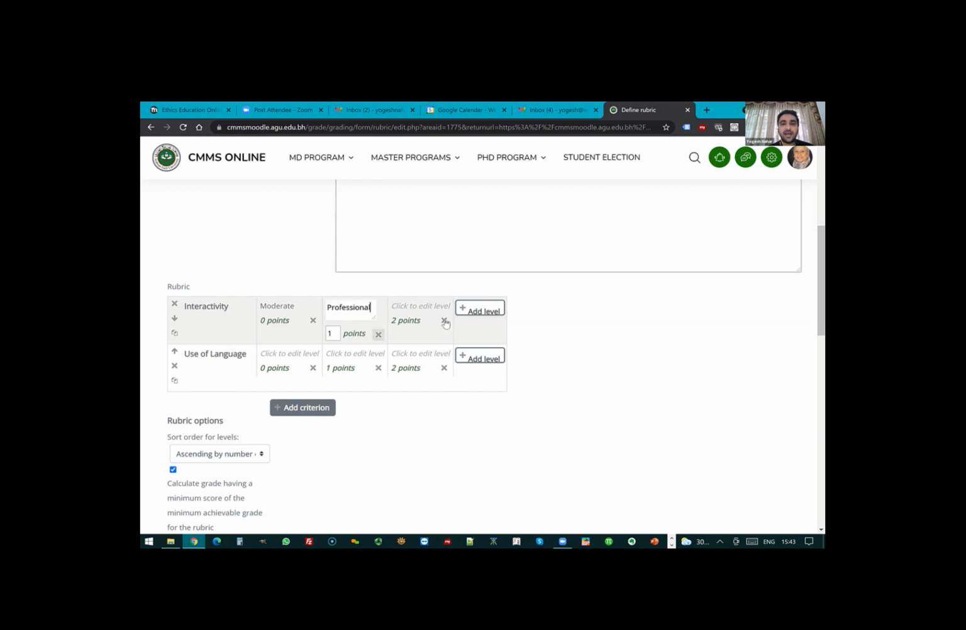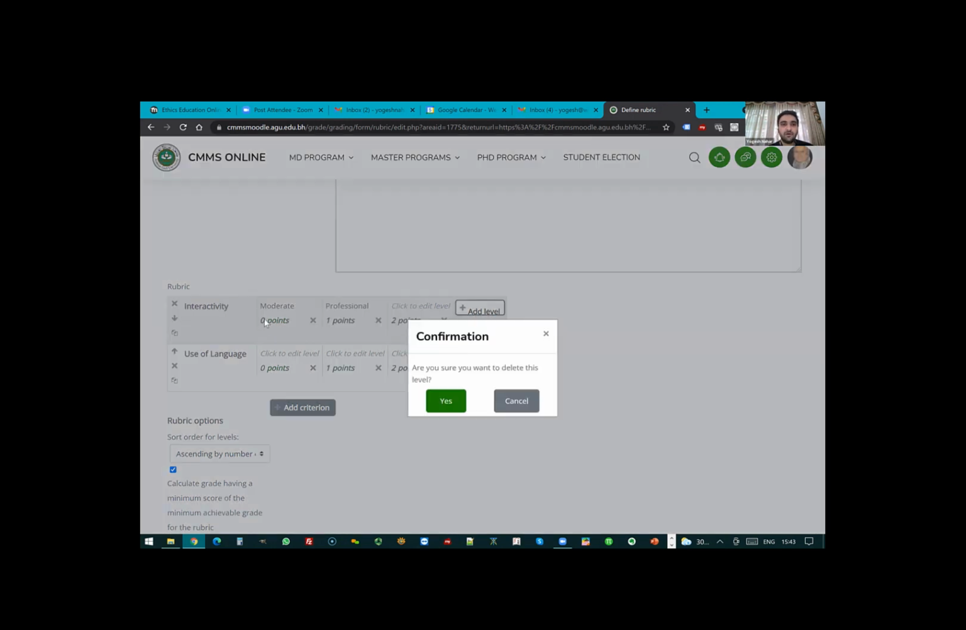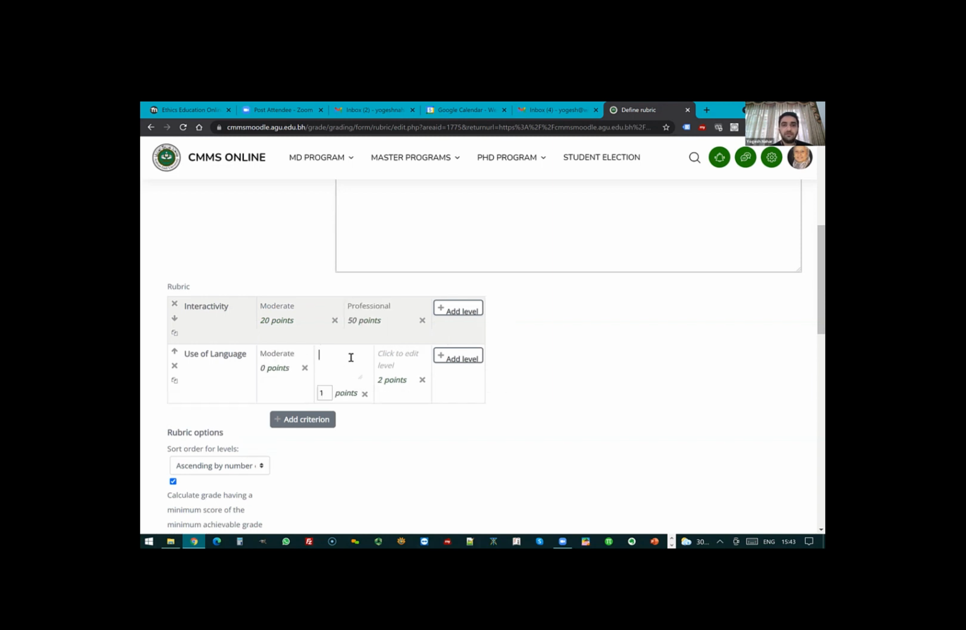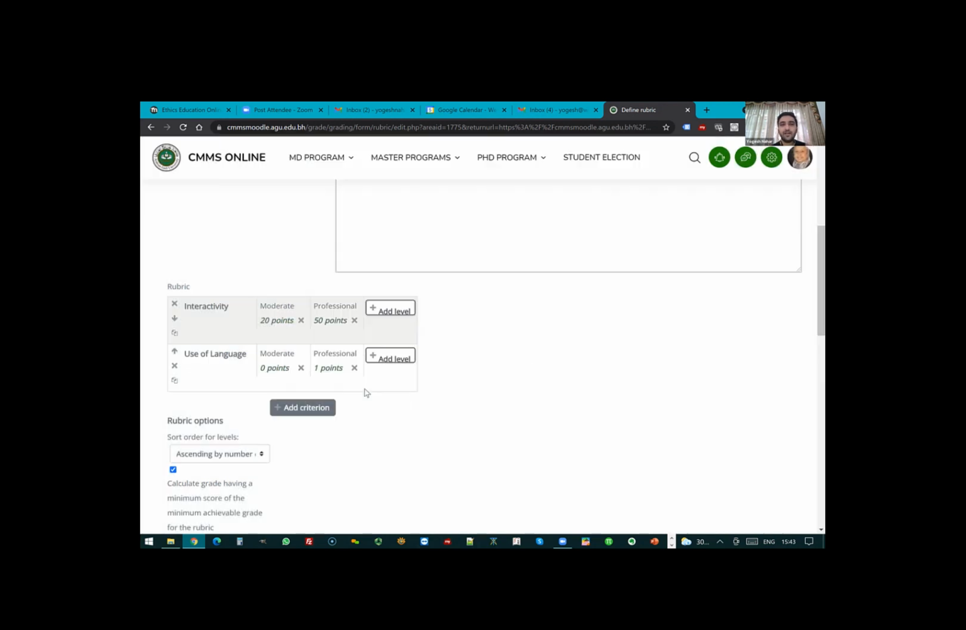Over here, I can have things like moderate, professional, things like that, right? So if I wanted, let's say I have 2 levels, I can have moderate at say 20 points, and I can have professional at say 50 points. Over here, I can again have moderate and professional, but you can have how many ever levels you want. I'm just choosing to have 2. Ideally, you would have probably 3 or 4. Over here, again, I'm having 20 points at moderate, and a professional would be 50 points.